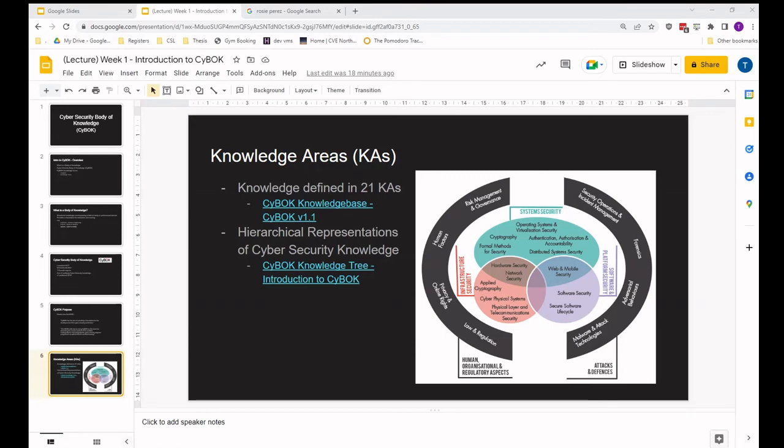You can see there are sections of infrastructure security that overlap with system security, things like networks and hardware. And there are areas where software and platform security overlap with system security as well. So you've got a bit of a Venn diagram there. And then there are these around the side: the human, organizational, and regulatory aspects, things like risk management and governance.